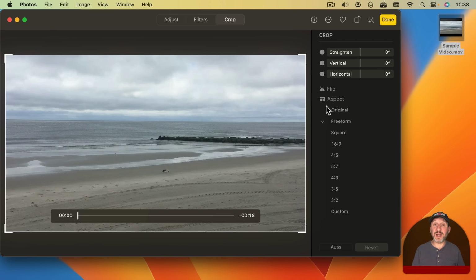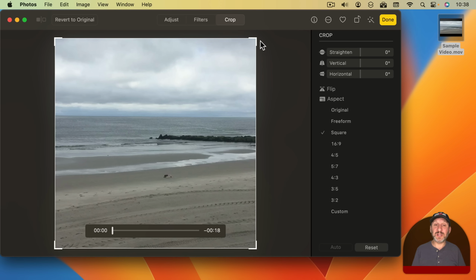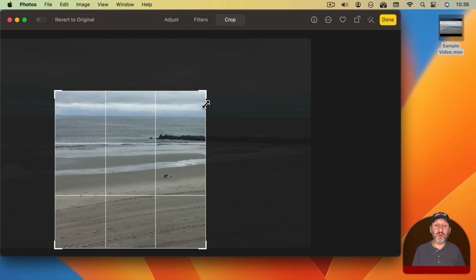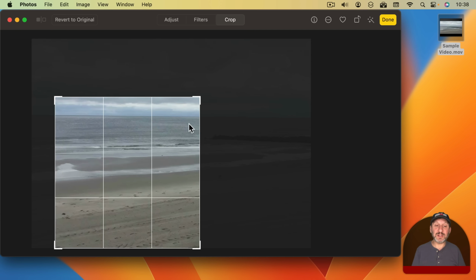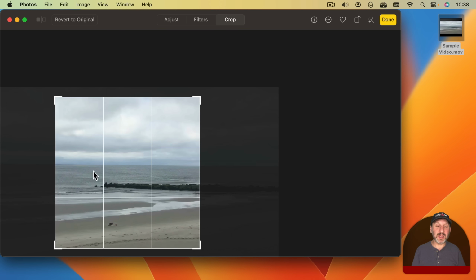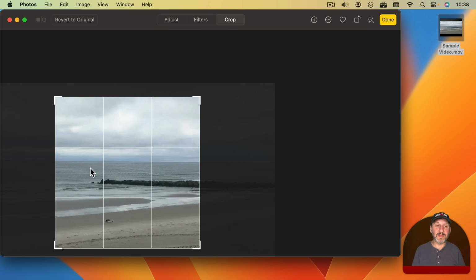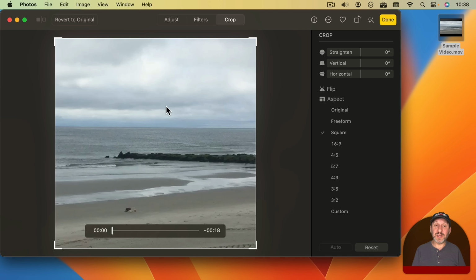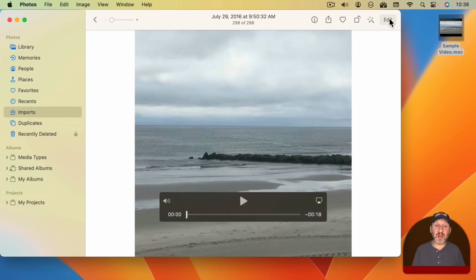I can also go and select an aspect ratio. So for instance, if I want it to be square, I can actually select that, and now the corners will adjust but locked as a square. So now I can adjust and get the exact area I want. And then it will zoom into that so I can see it clearer. So let's say this is what I want to crop it to. I'll just click Done, and now when I view the video in Photos, it's square.